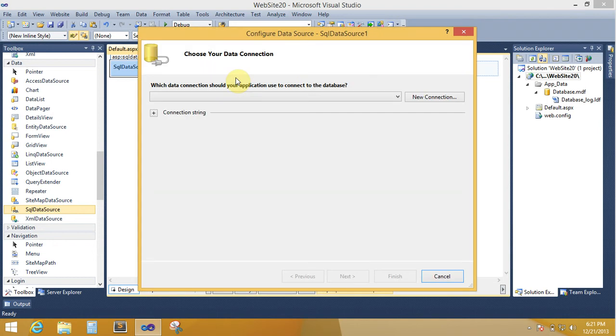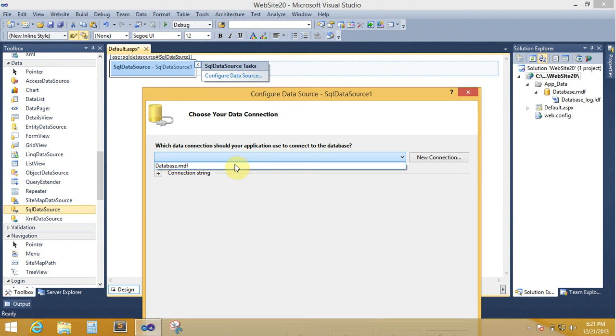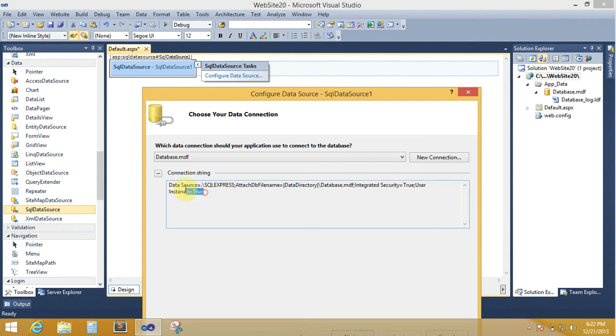Click on the link Configure Data Source using the smart tag. Choose your connection database as Database.mdf, which resides in the App_Data folder. Now your connection string is: Data Source equals SQL Express, which means your server name is SQL Express. AttachDbFilename is |DataDirectory|, which directly denotes the App_Data folder, and Database.mdf resides in it. Integrated Security equals True.